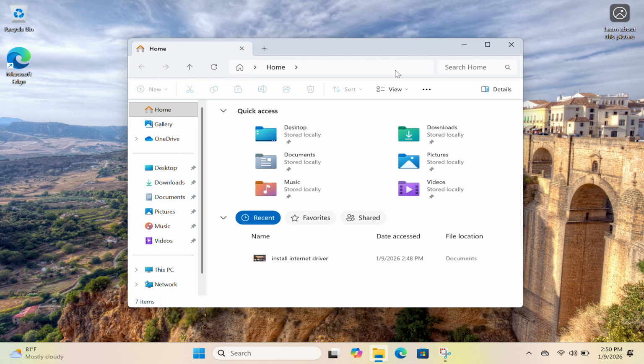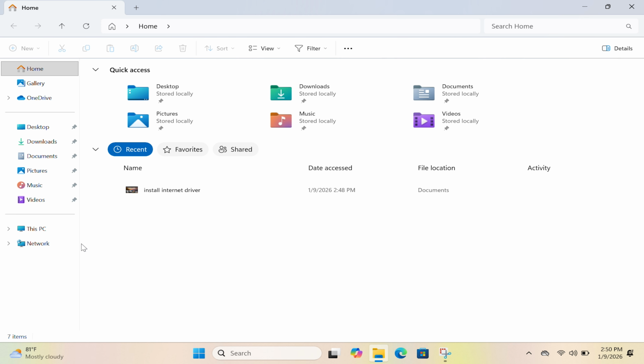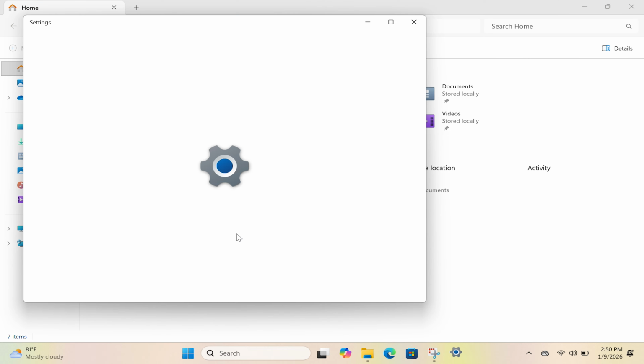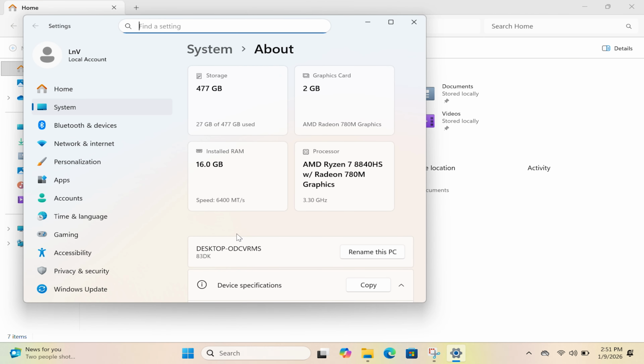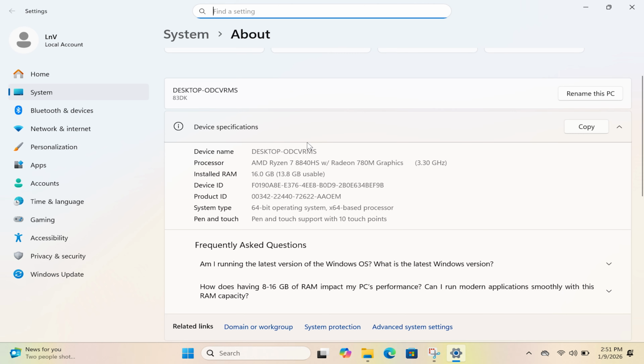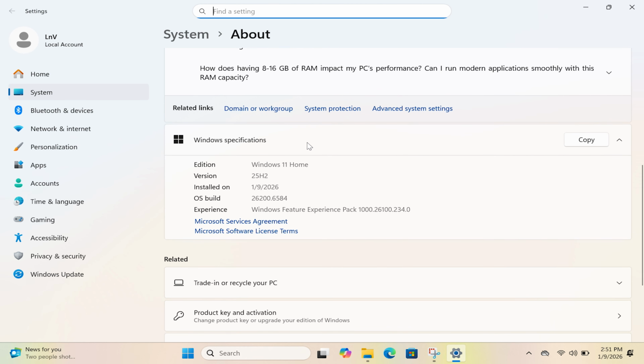Let's use the second method now. First, check the edition again. The edition didn't change because my PC came with a manufacturer license for the Home Edition.